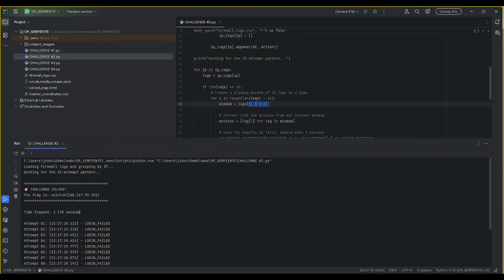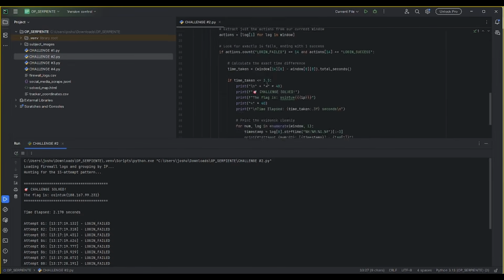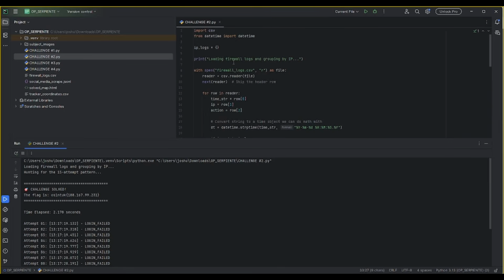But 200,000 lines, and it literally gives us this answer and does all of that analysis in literally a second. And all in this relatively short script. So that is the power of Python here for these challenges. Okay, so let me go ahead and put that in.